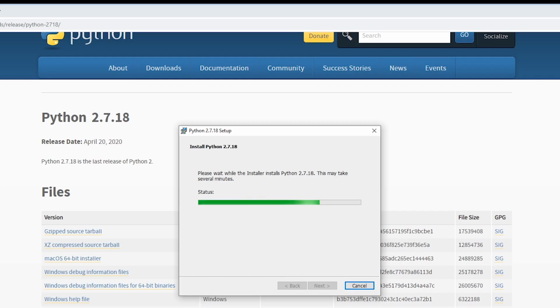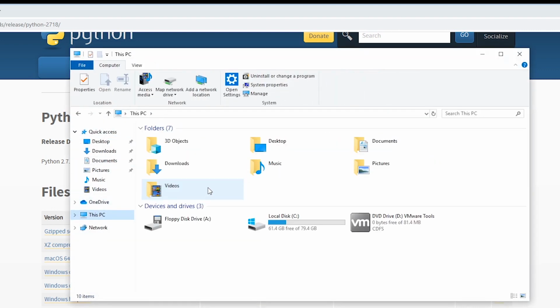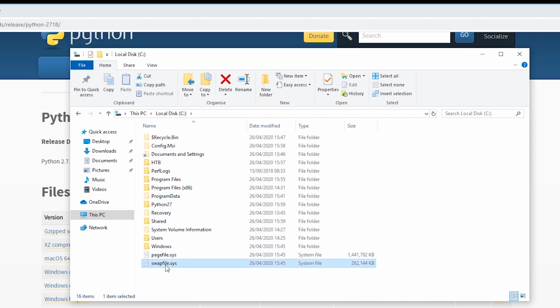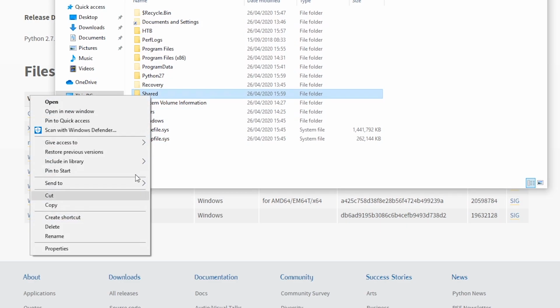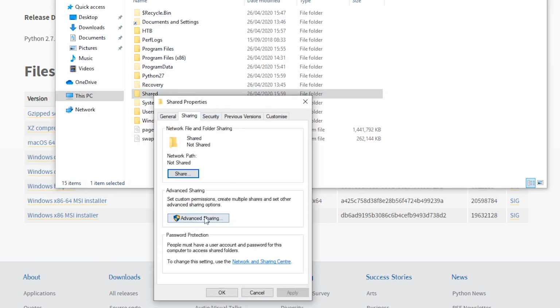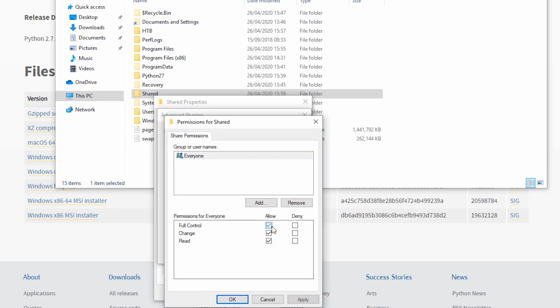So while that's going, let's look at creating an SMB share. Again, if we go to the C drive, we'll stick it just in the root of the C drive again. It's not very tidy, but whatever. And we'll just call it shared. If we right click on a folder, go to properties, and then go to sharing, and then click on advanced sharing, click share this folder, give it a share name, we'll just leave it as shared. Go onto permissions, click everyone full control.